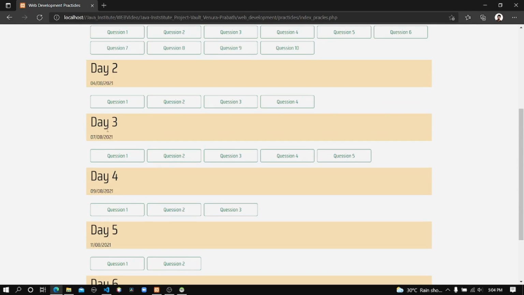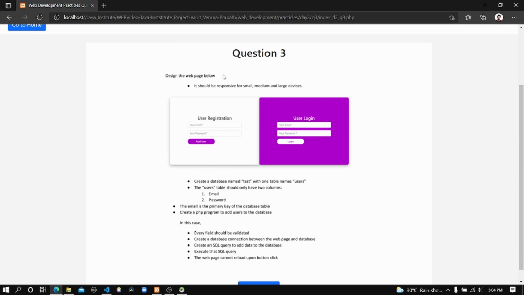Here you can see under day 3, here's question number 3. This is also going to be question 17, and we completed question 16. Here is question 17. As usual, I'm going to read the question first, and after that let's review my design and the code.